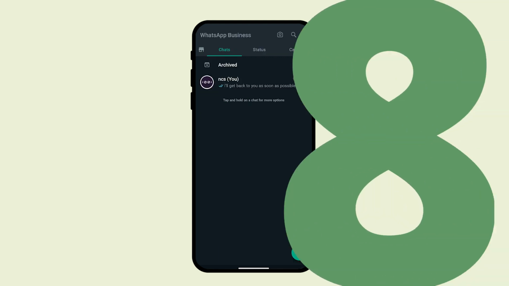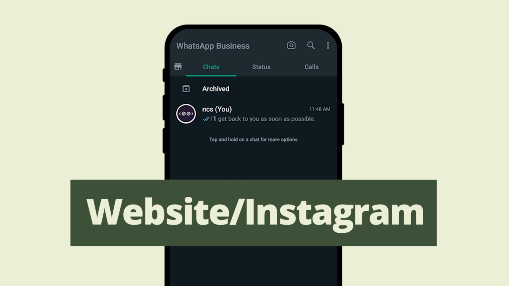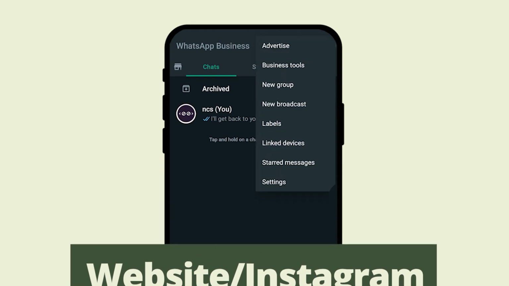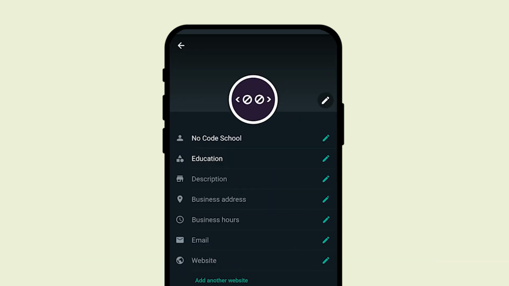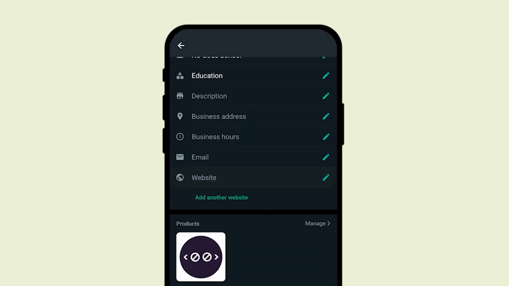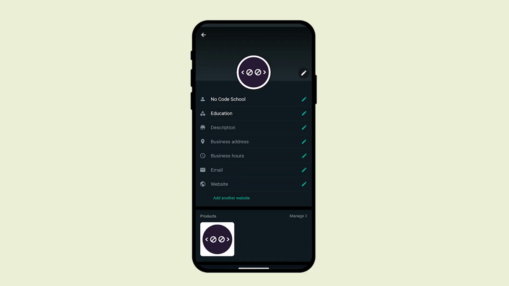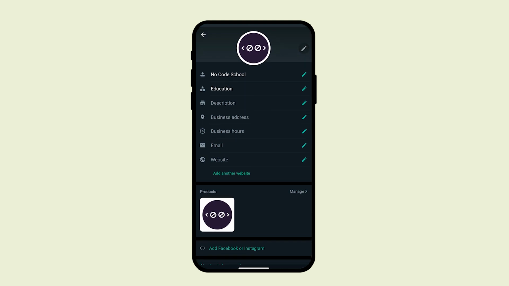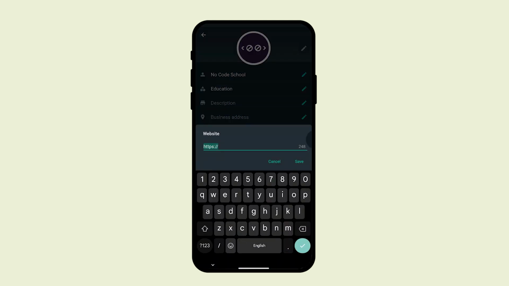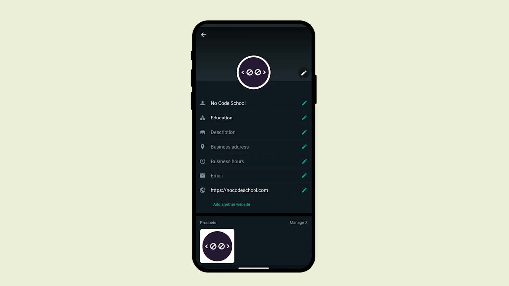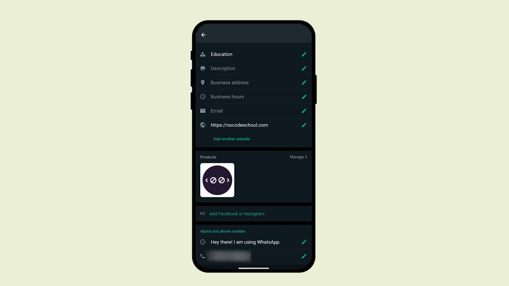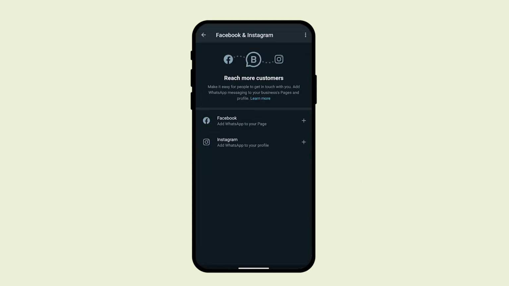Our next feature is redirecting your customers to your website or Instagram. If you go up here to the top right and go into business tools and business profile, here we have the various details of our business. You can add in all this information and it really helps your customers to be more well informed about your business. But the main thing here is you can come in and edit in your website. So suppose you have a website for your business, you can add that link right here. And you can also come down here and add your Facebook or Instagram to your WhatsApp business. And this makes it easy for people to get in touch with you.